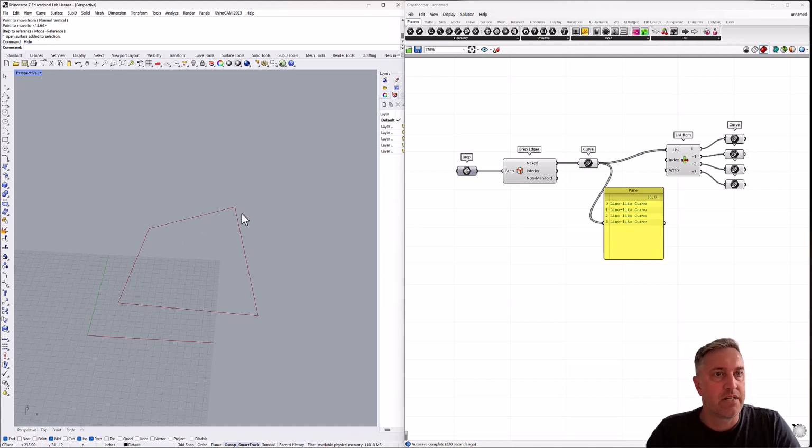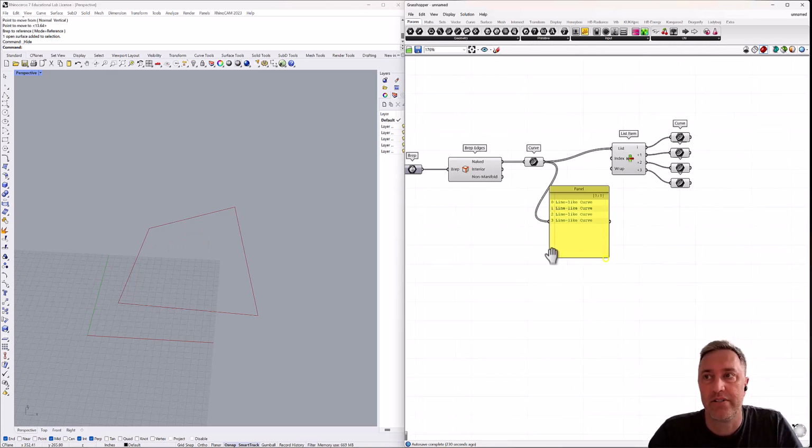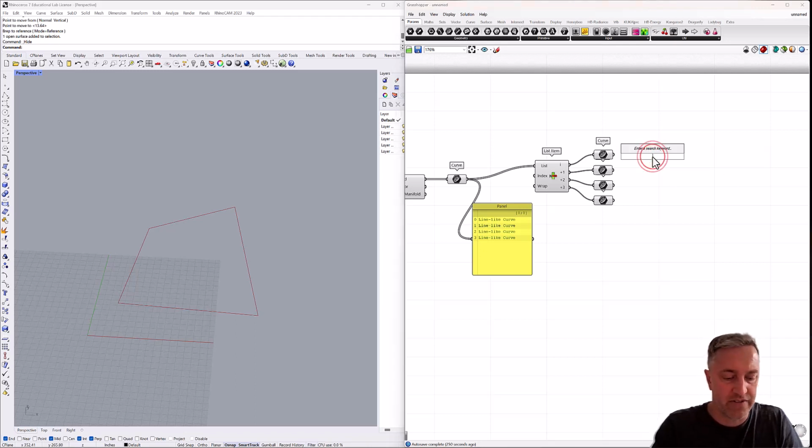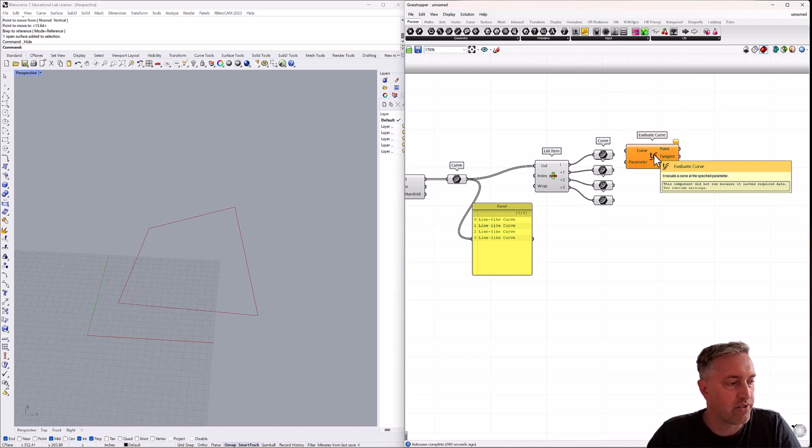Now that we've got that, let's subdivide, or basically find some dimensions from these edges that will allow us to set up the geometry for what we're going to try and do. So let's start with an evaluate curve, and we're going to do some that are diagonal, and we're going to do some that are orthogonal. So let's start with evaluate curve.